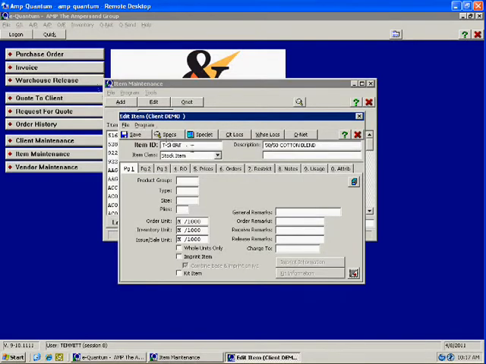I'm also going to tell the system that the item is a non-stock item. The product group will not display on QNet, but is required by the system. Next, I want to update my issue units, and although only the third one, which is the sell issue unit, will display on QNet, I'm going to change all of these so that they match.